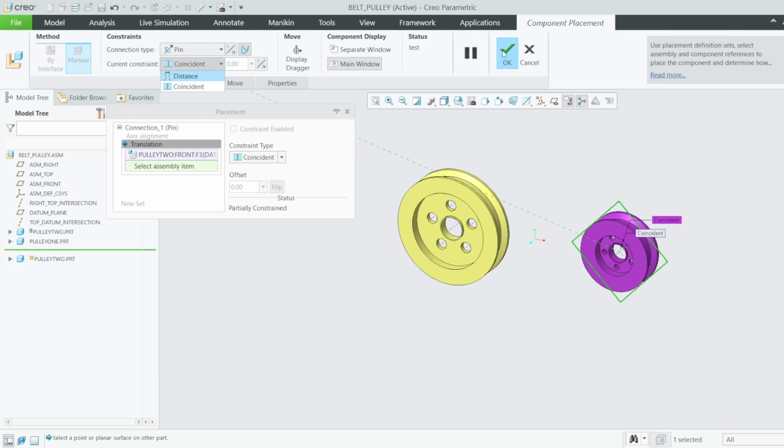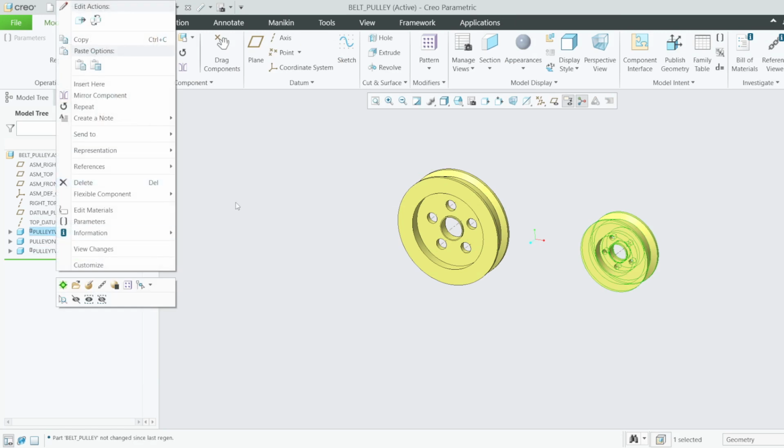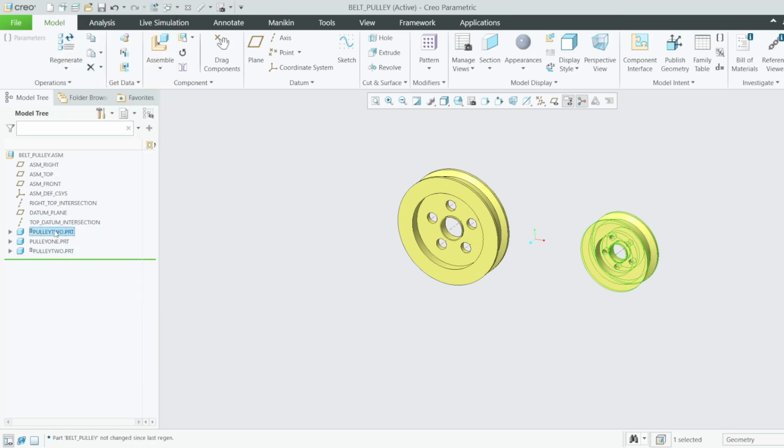Don't know why it is. Okay. Let's do this assembly from scratch.